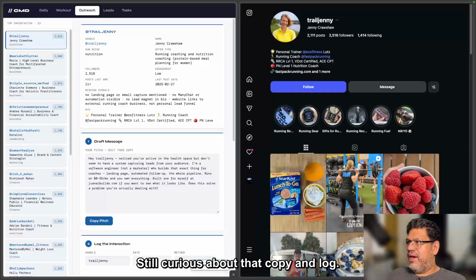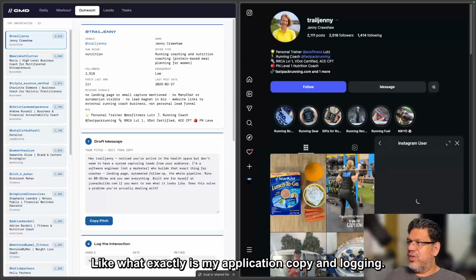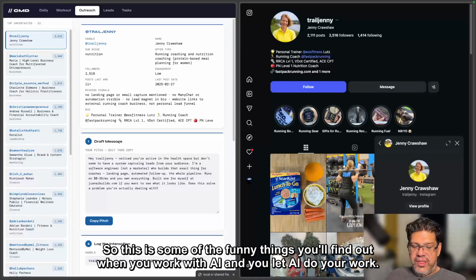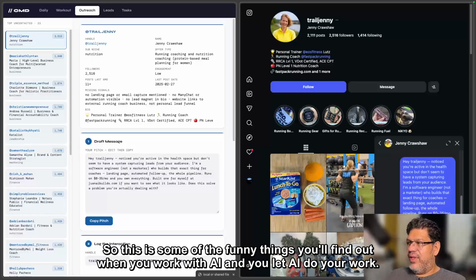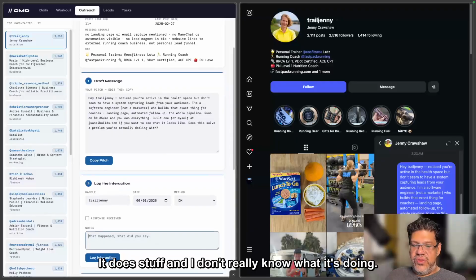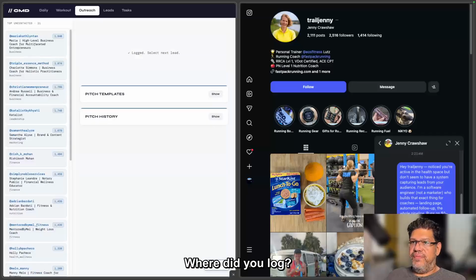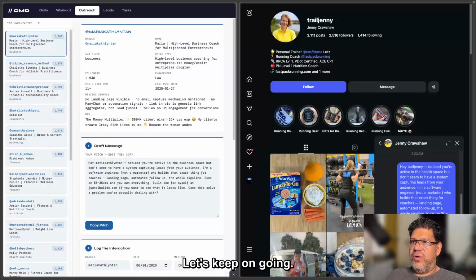Still curious about that copied and logged. Like, what exactly is my application copying and logging? So this is some of the funny things you'll find out when you work with AI and you let AI do your work. It does stuff, and I don't really know what it's doing. Like, where did you log? All right, so that one's down. So we got 4 down. Let's keep on going.